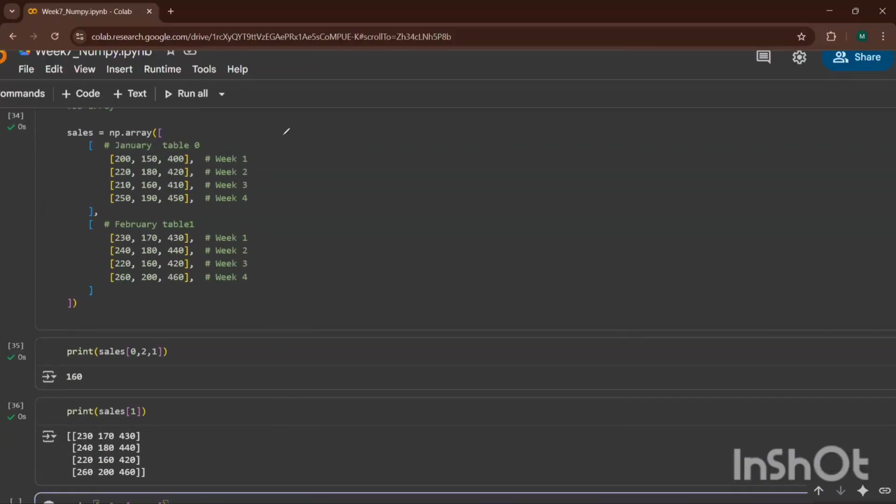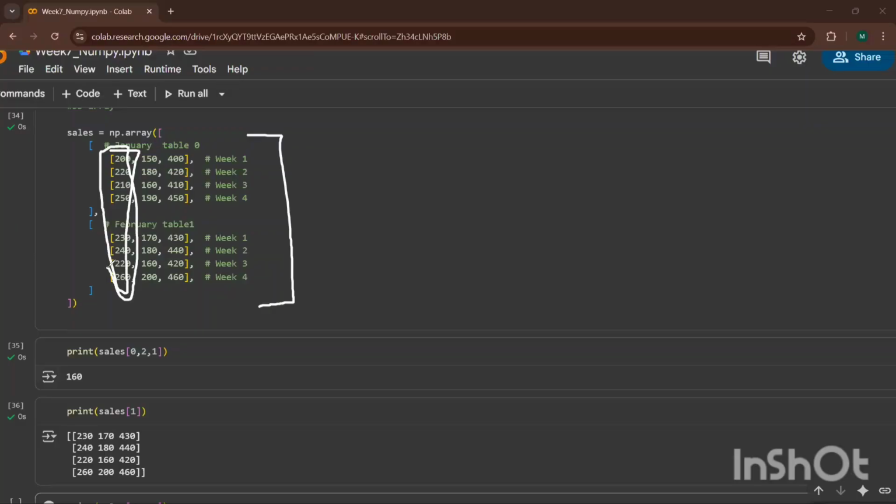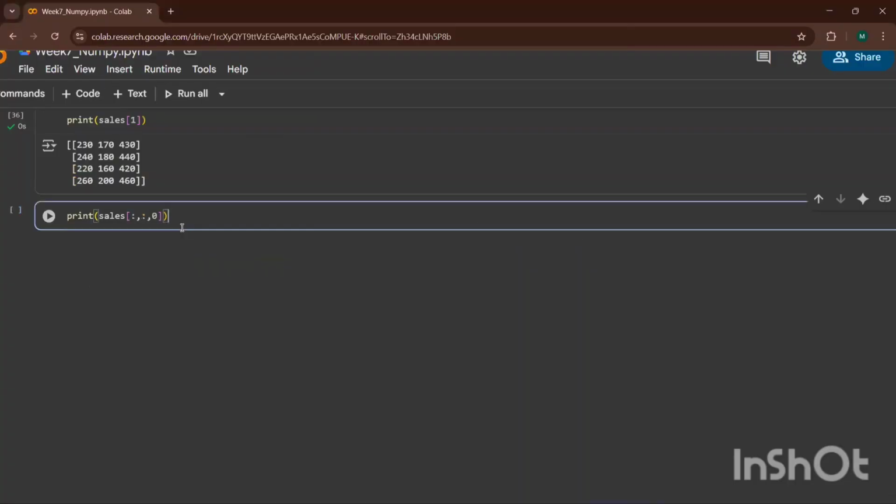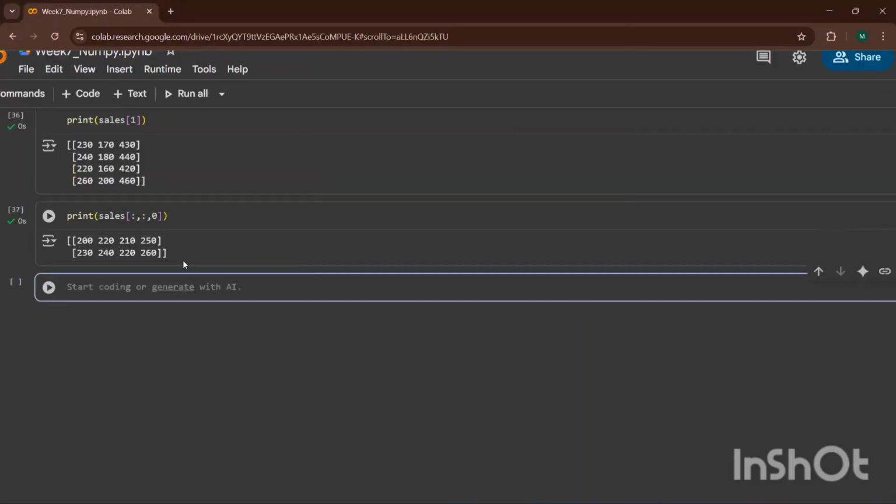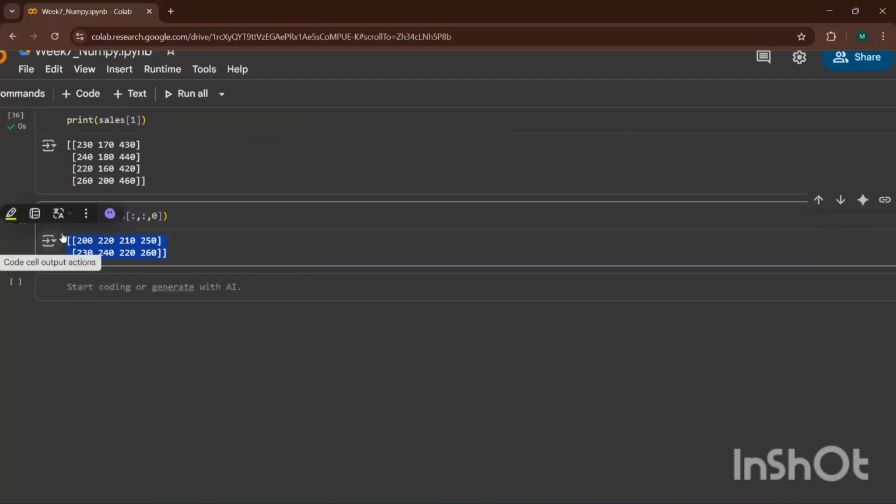So it's going to be the first column of the first row. The first colon means all the layers, both of my layers. The second colon represents rows, so all the rows, all the layers, but last we have 0. 0 means only this column. So I will get this as my answer: the first column of both the layers. Colon means all.